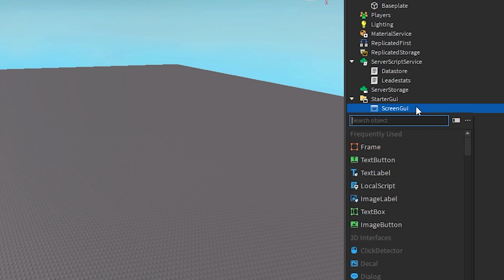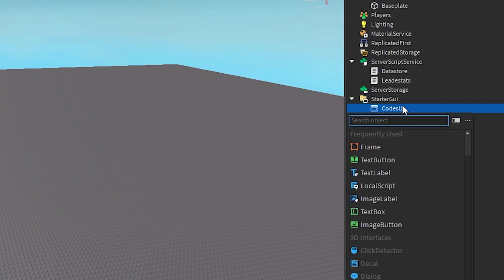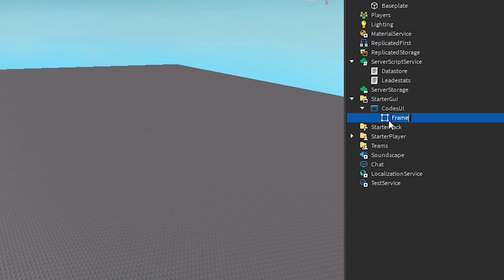Now within this screen GUI, I'm going to first of all rename it to Codes UI or Codes GUI. I'm just going to call it Codes UI for now, as this is where all our UI for our code will be. Next, within this Codes UI, I'm going to add in a frame, which will be my background. So I'm going to rename this frame to background.